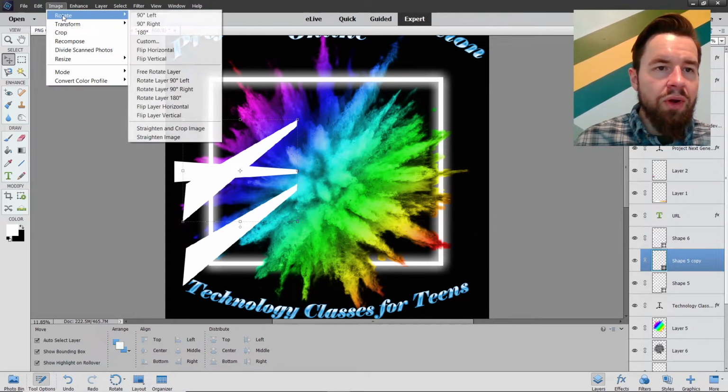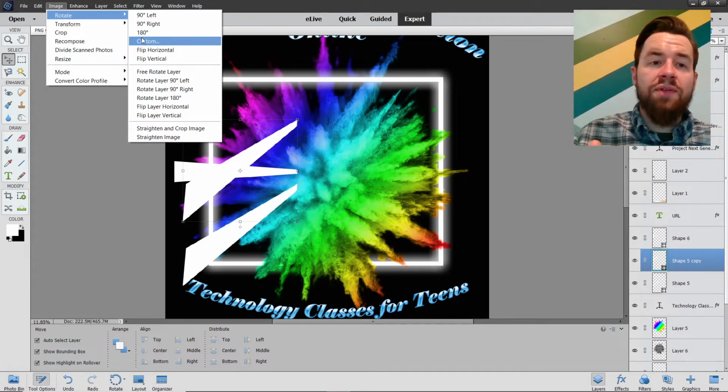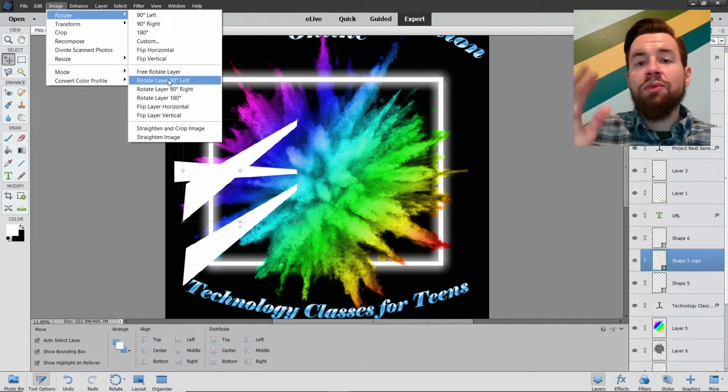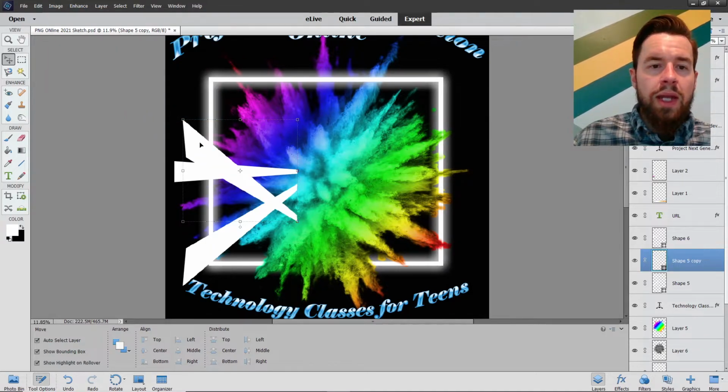Where are you? Rotate, image, rotate, and then go down here. Make sure you are on this section of this menu, which is all layers. The top section would be the whole canvas. I want to flip it horizontally, and if I were to hit the wrong one, it would flip the entire thing. So that's not what we want. We're going to flip vertically. And there you have it.